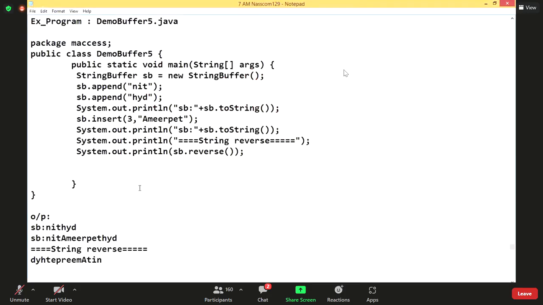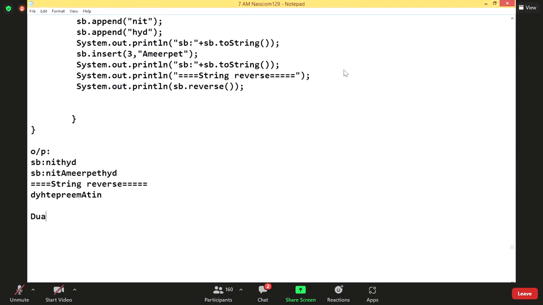Here is the output. I'll paste that diagram. So the insert and reverse methods are not available on the java.lang.String class. Based on this reverse method, try one assignment today.